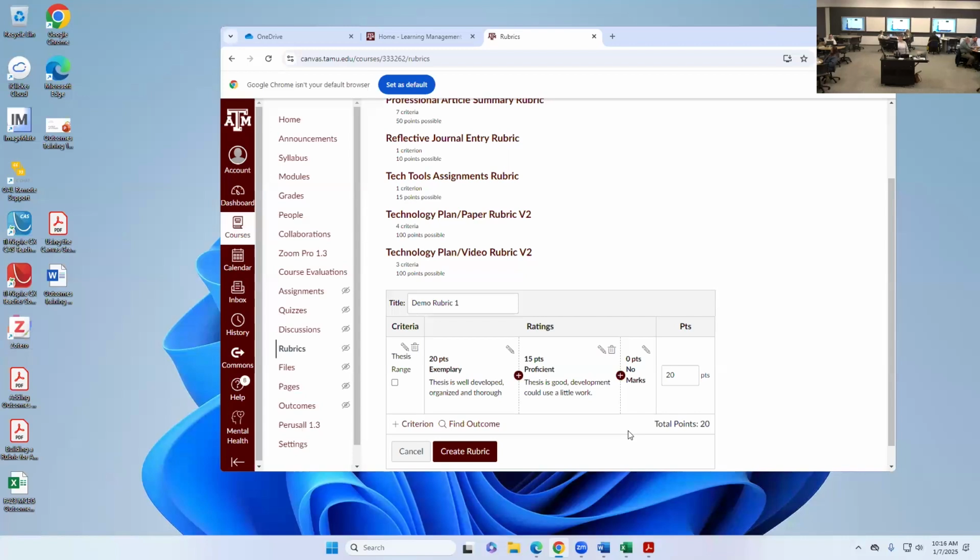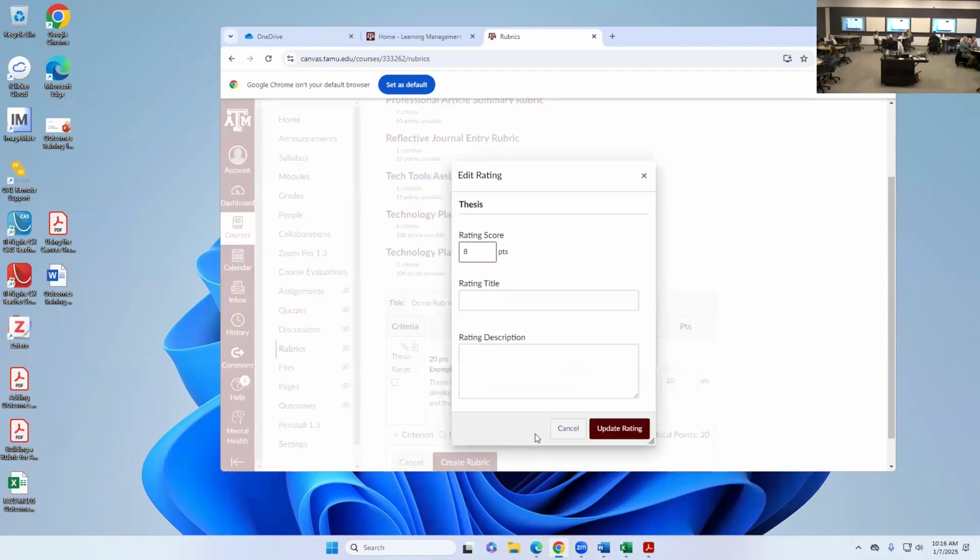Now you'll notice I have those maroon circles between each one of my ratings. You can add them in any order you want. I'm going to click on the one between proficient and no marks because I want to add a rating for what would be the same as C work. I don't want it to be half of the difference between my B work and zero, so I'm going to make this one 10. I'm going to call this one average.